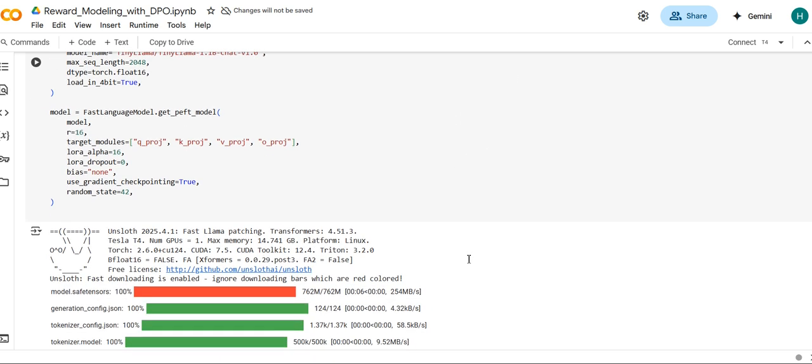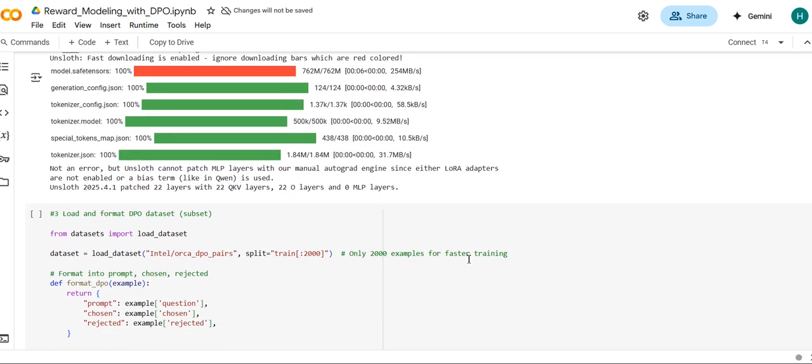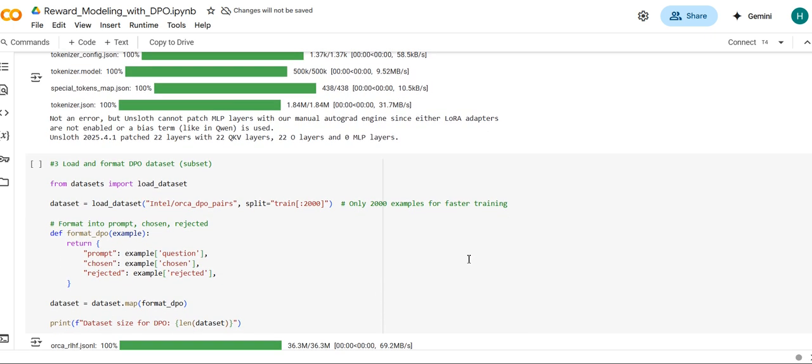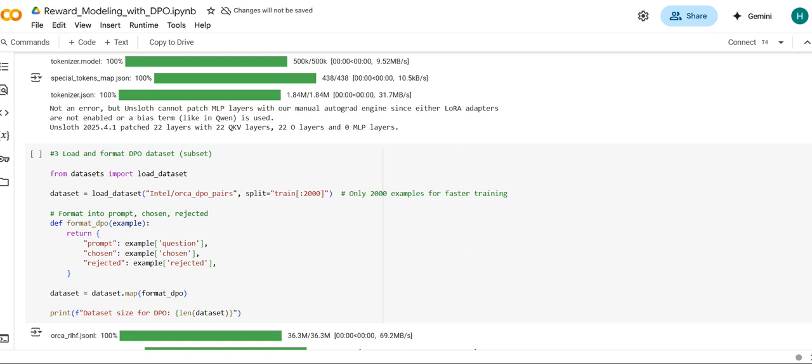and then we enable LoRA adapters using Unsloth to fine-tune effectively and efficiently. So this ensures only a small number of weights are trained. Basically, it's great for speed and low memory.